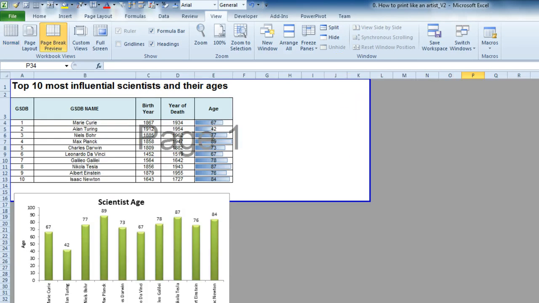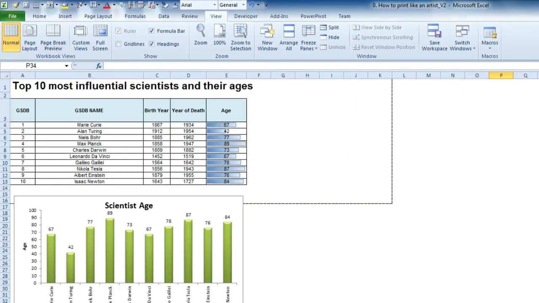What Excel is doing is just giving you a rough guide and an overlay of that line to show you where the page breaks are. It's not going to affect your analysis in any way. So you can still do work here. It doesn't matter. So what I'm going to do is show you how to get rid of it.